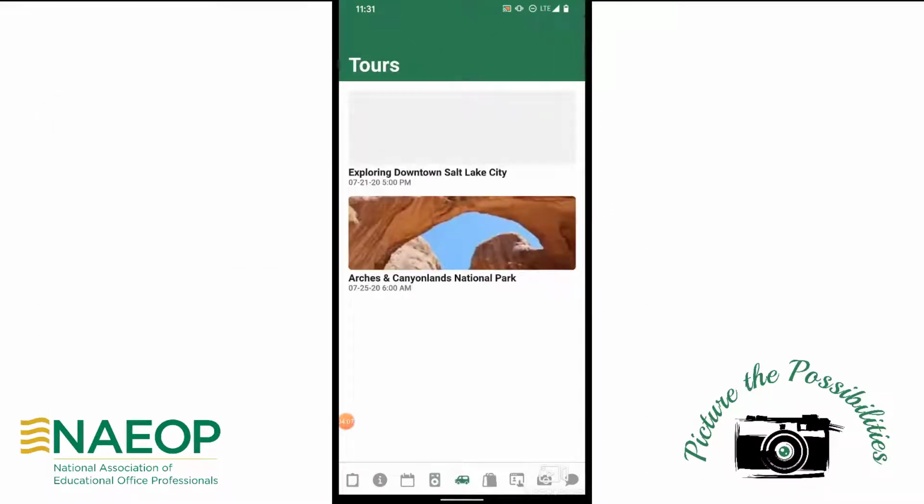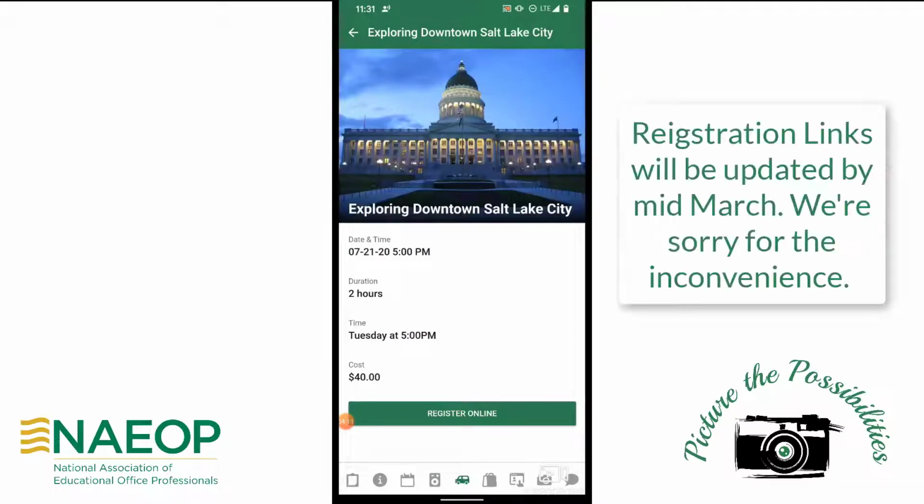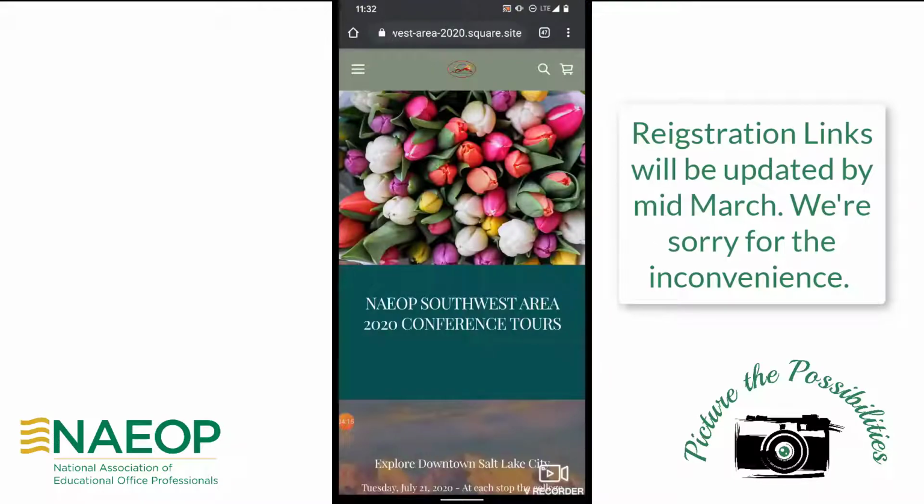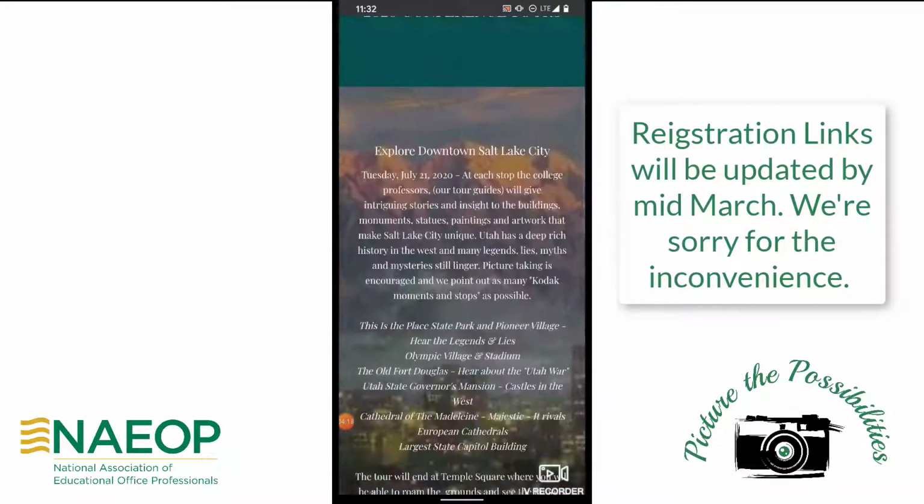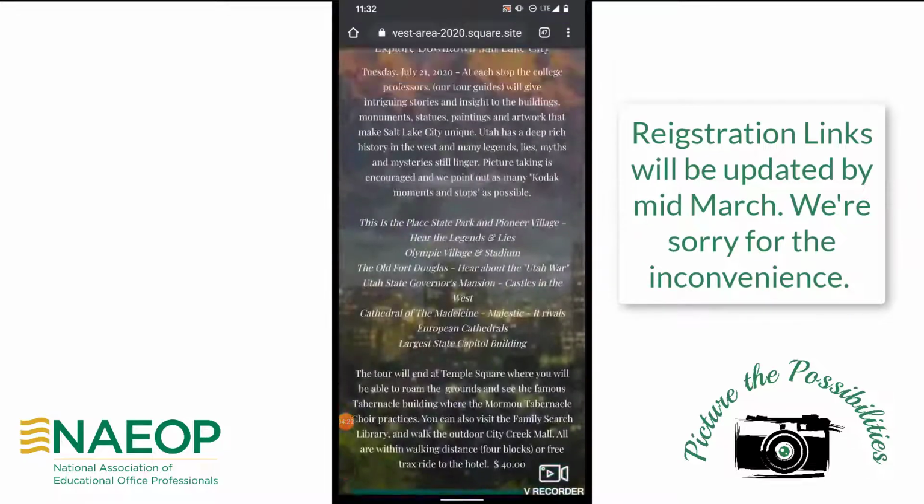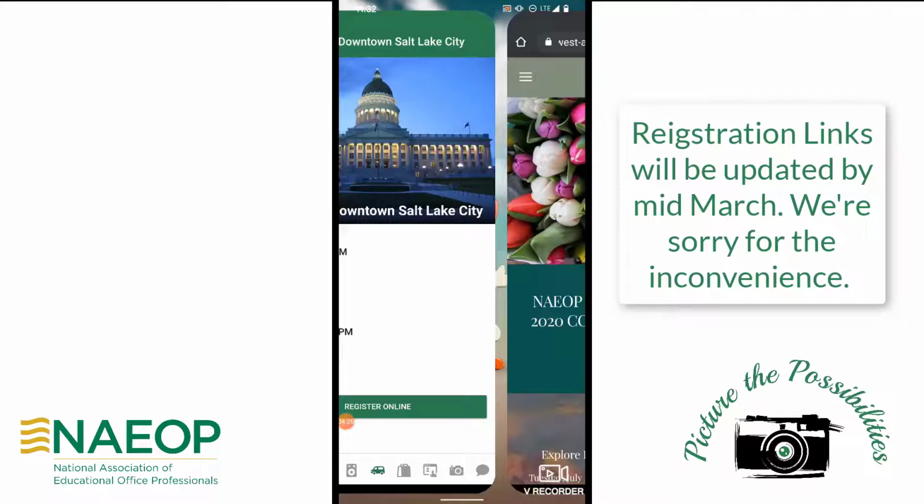The car icon is for the tours. When you click on one of the tours and you click on the Register Online button, it will take you to the Southwest Area 2020 Conference Tour page, which is run by Square, and you can book your tours through there if you haven't already done so.